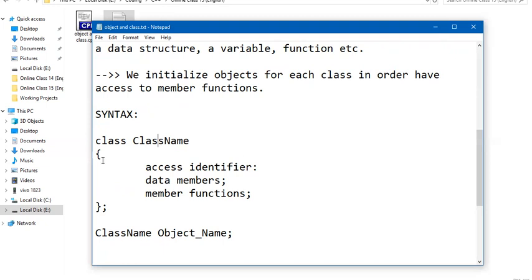Now, you then simply have to put the curly braces as usual, and then it ends. Keep in mind that a class body ends with a semicolon. That's an important point. Now, that was the outer structure of a class.